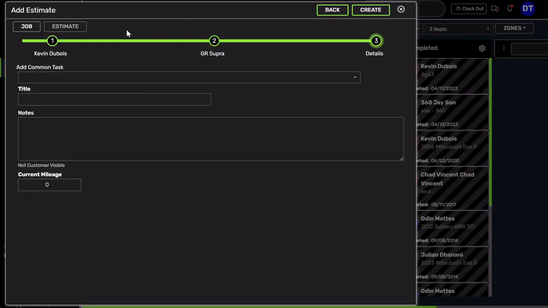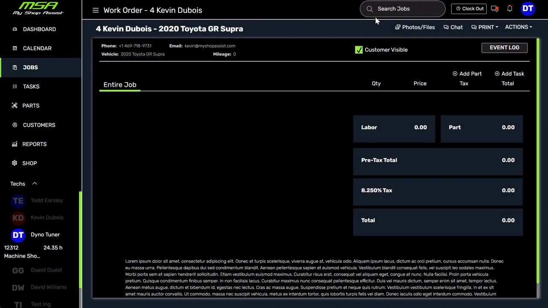And in this case, for an estimate, we just do the first three steps. So put a customer in, put a vehicle in, if you have a vehicle. Alternatively, you can configure the shop to use a title instead. And then if you want to put some notes in here or mileage for anything, just click the create button. And so that has created us our first estimate.